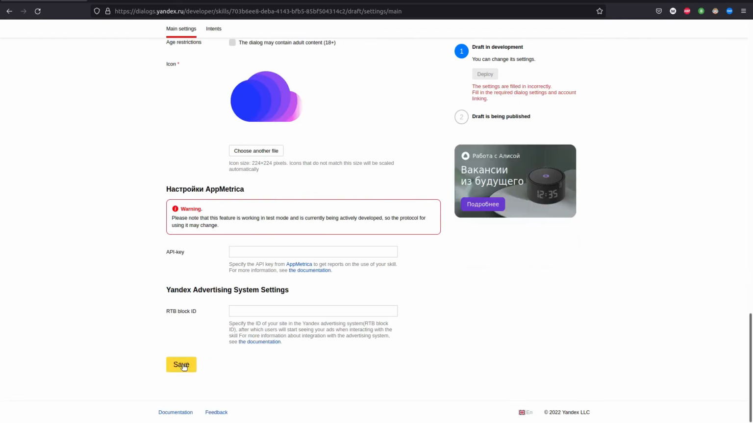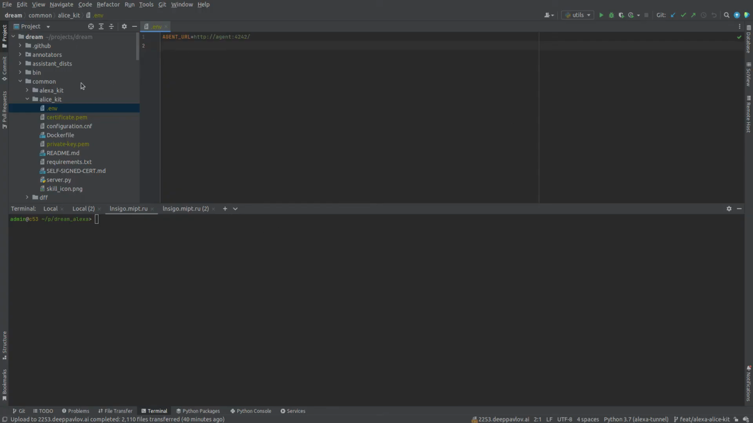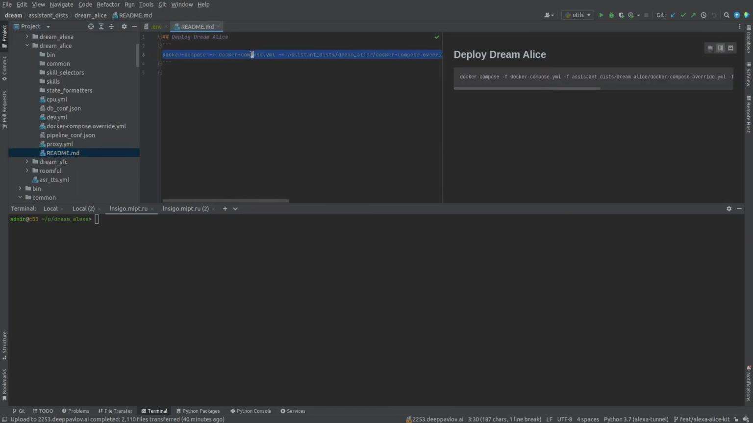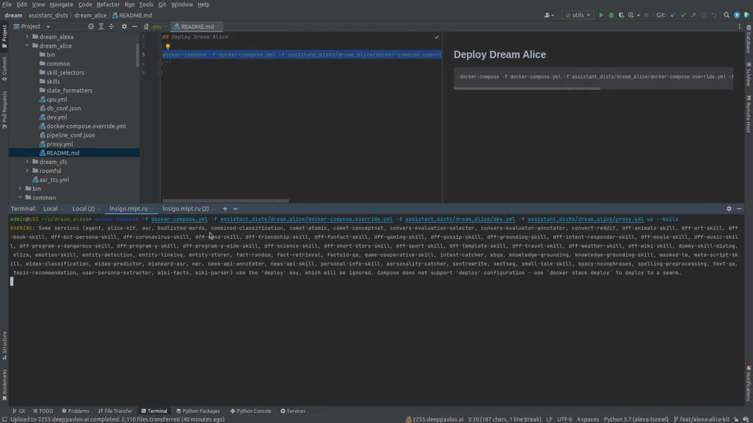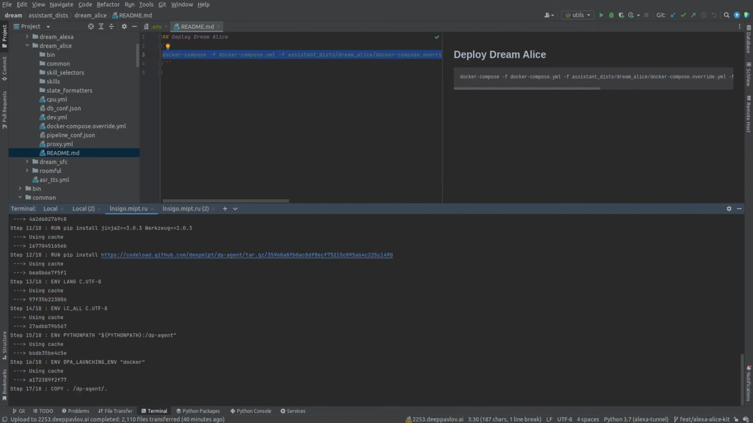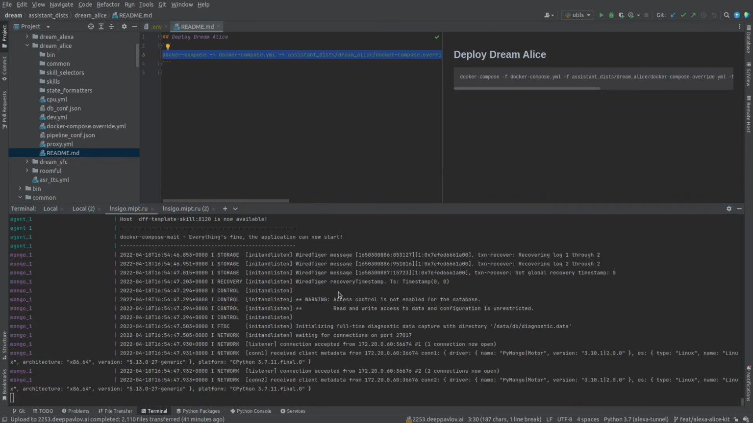Now, click Save and head back to your server console and deploy Dream using the command from assistant-dists/dream-alice. After Dream has been deployed, go to the Testing tab in Yandex Dialog Developer Console and have a chat with Dream.